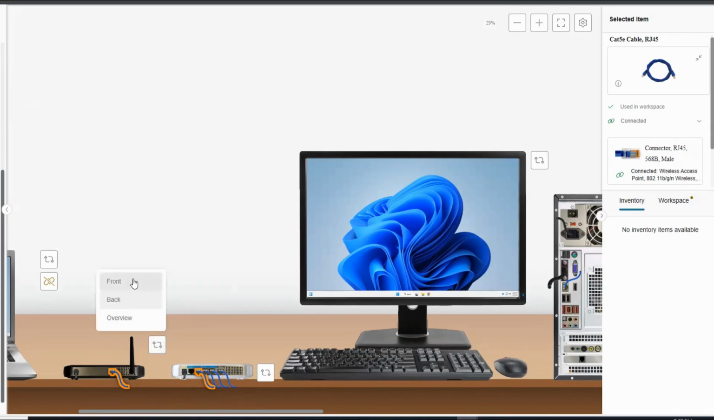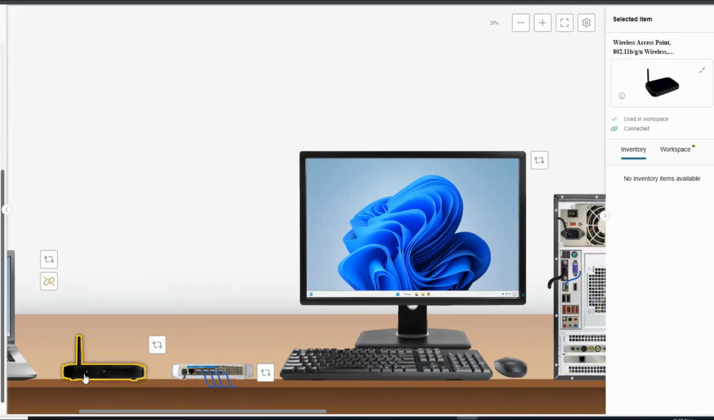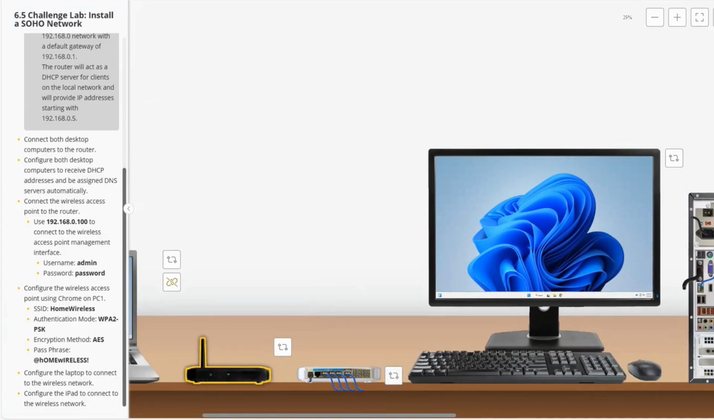So if we turn it back to the front side, as you see, it's powered on. So that is actually a really good sign. So now after we're done with that, the next step we have to do is connect the wireless access point to the router and use this IP address to connect to the wireless access point management interface.